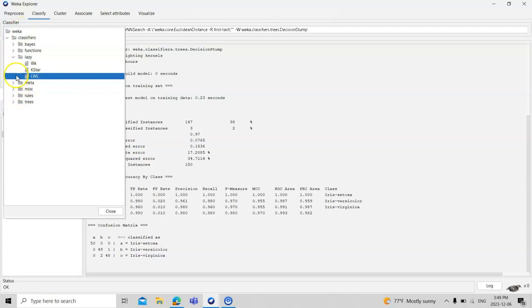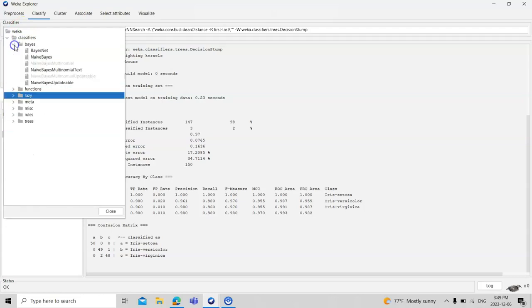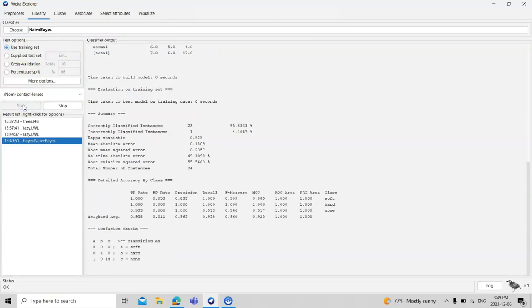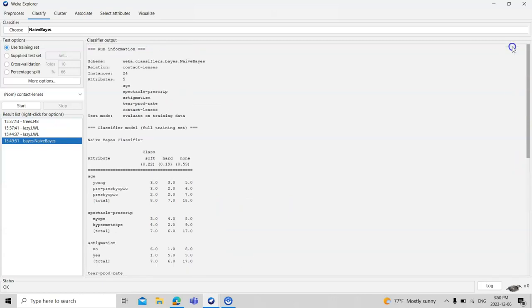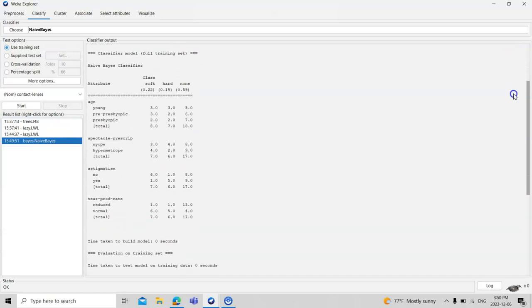Yeah, let's see, we have lazy algorithms, we have function algorithms, we have Bayes algorithms. Yeah, let's try this, it is a very popular one. Let's see if it is working. Now you see the bird is moving, and then when we see the output, it must be trained. Yeah, this is the result we have. We hope that this result is as per our expectation. You can see this is the lens data, and the result has been generated.